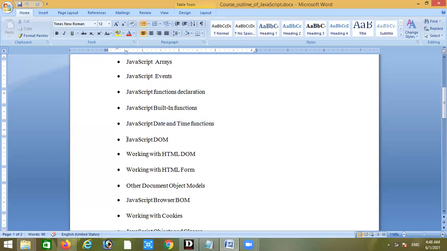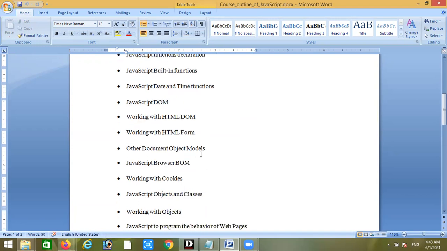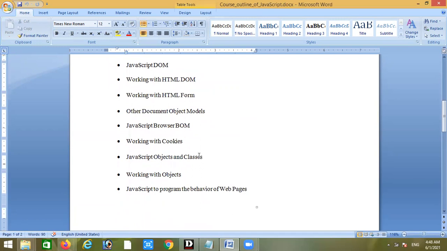And this is very important: the JavaScript document object model, that is JavaScript DOM. So we'll learn about the DOM, the JavaScript document object model, and we'll work with the HTML DOM. And then we'll learn about other document object models, and we'll learn about the JavaScript browser BOM, that is browser object models. We'll move to working with cookies. We'll learn about cookies, how a cookie can be created, and how it is useful.